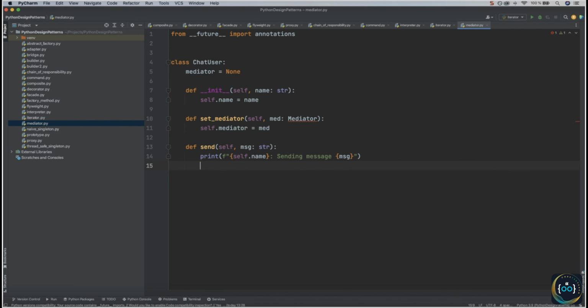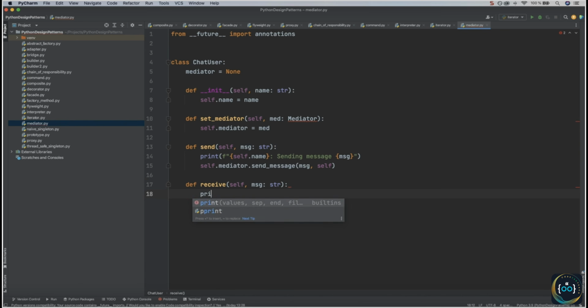Okay, so that is the send message, and we're going to say self.mediator.send_message, which is a function that we will define at some point, with msg and self. Okay, and finally, we need a def receive with self and msg of type string. So this is where we receive the message, and we just want to print line an f-string with self.name: colon receiving message msg. All right, so that is our chat user.